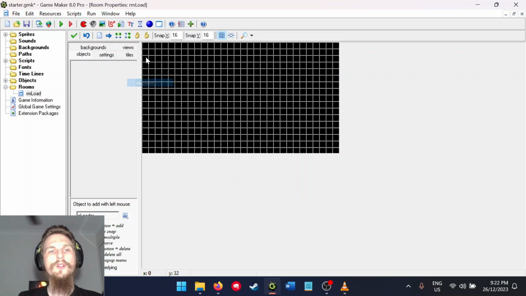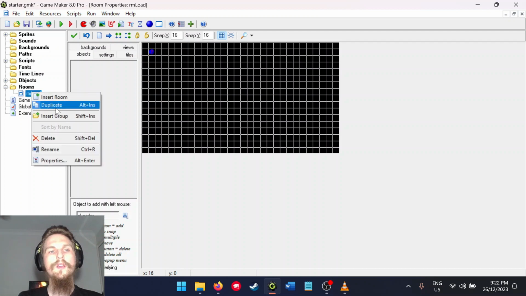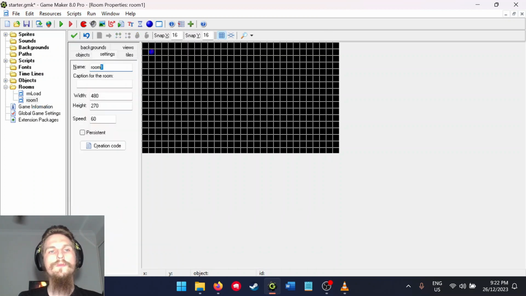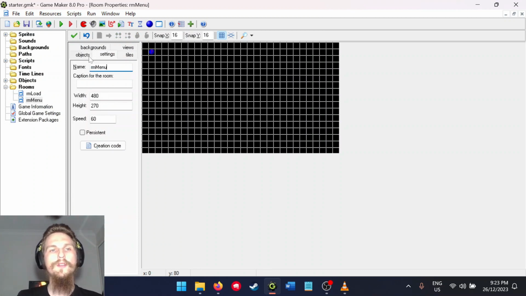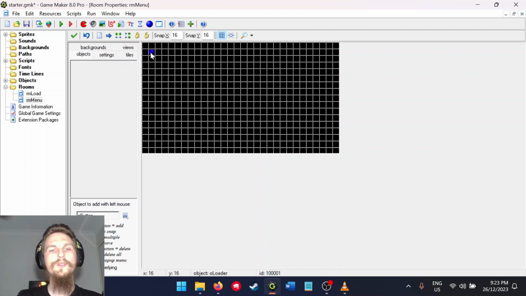Now we're gonna also put the loader in here. That's gonna load our assets. And then we're gonna duplicate this room and call this one menu. So it retains all the settings that we have, but we don't need the loader in here. We actually need the controller.